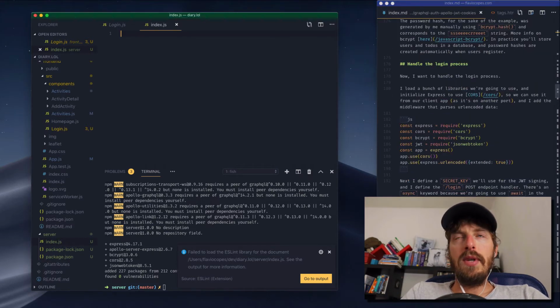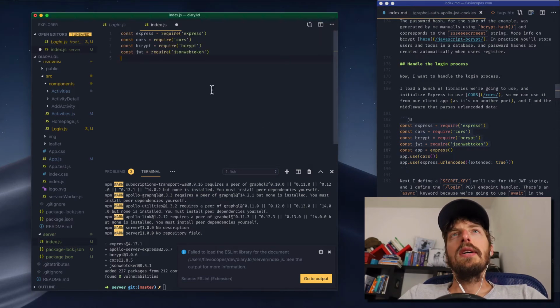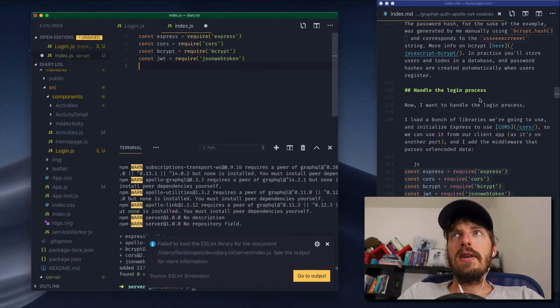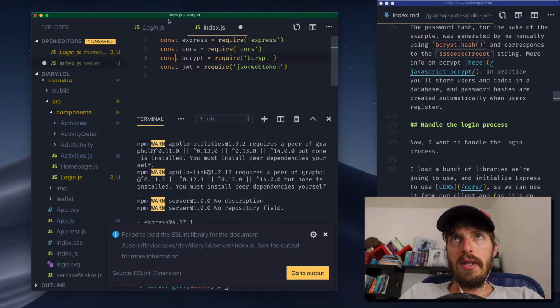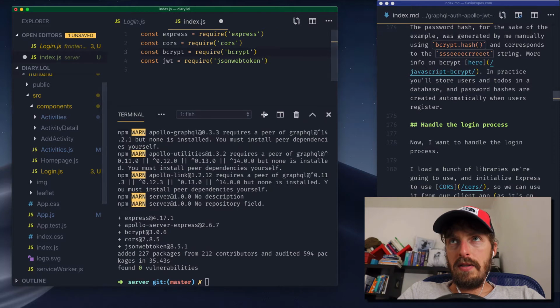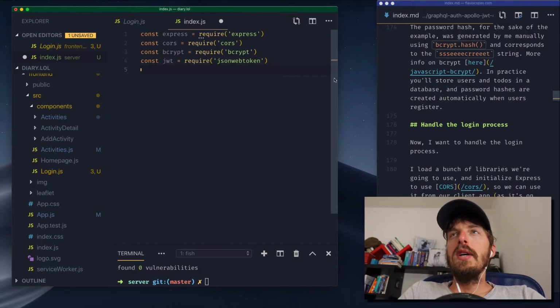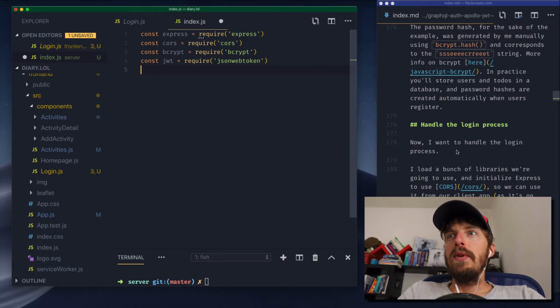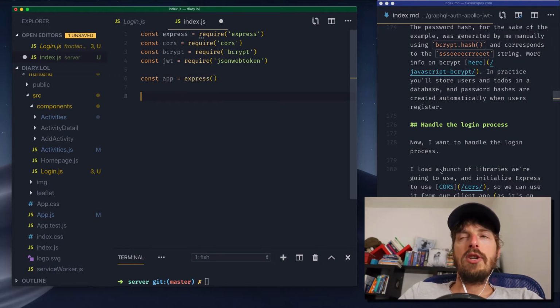So the first thing I want to do here is we're going to do the following imports. Const express equals require express, cors, bcrypt, JWT. All right, let me minimize this terminal. So what I want to do now is I want to instantiate the express server. We do so using const app equals express, using that function.